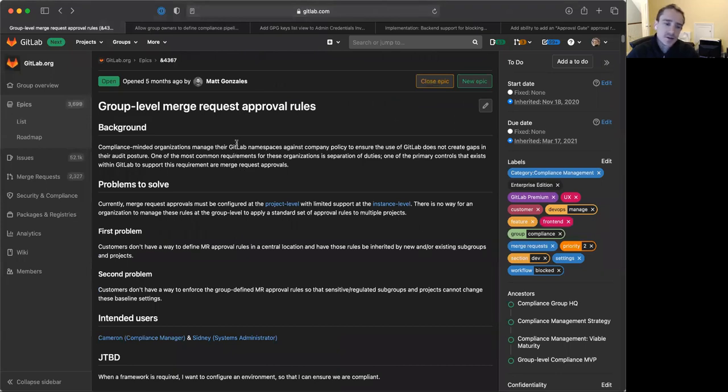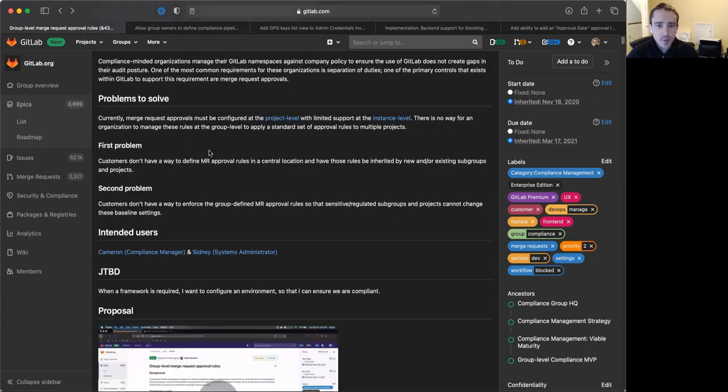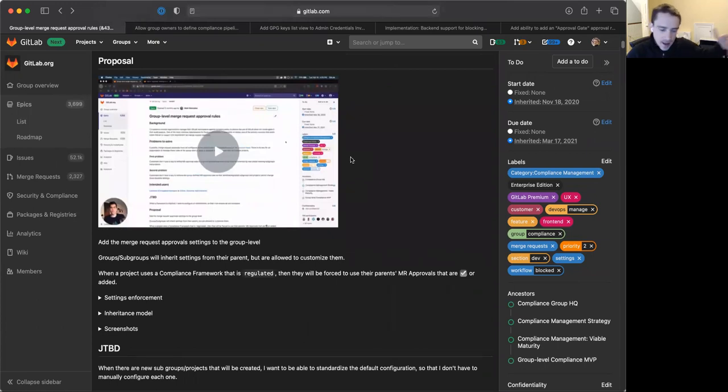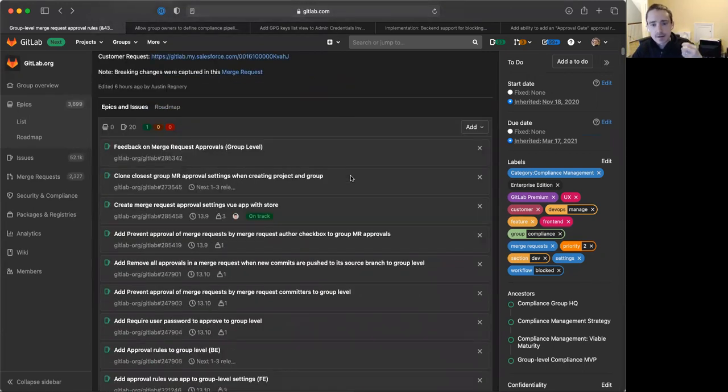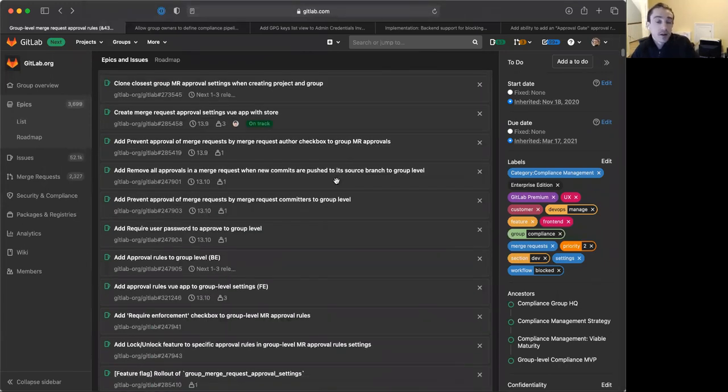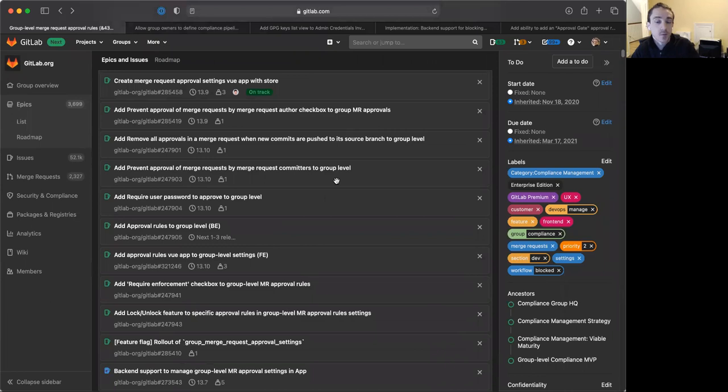We're working on continuing our efforts in a couple large areas. The first one is the group level merge request approval rules. The goal here is to be able to have your merge request approval rule settings carried down from instance to group to subgroup and the project levels, and for required or compliance regulated projects to then have those be enforced.